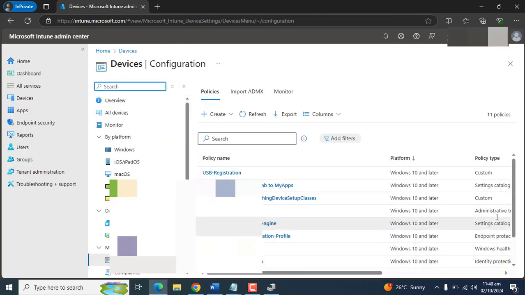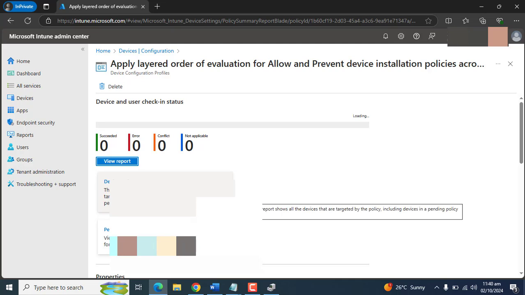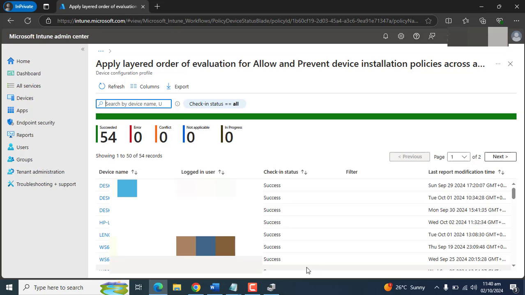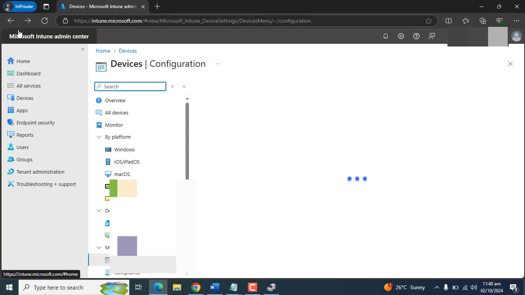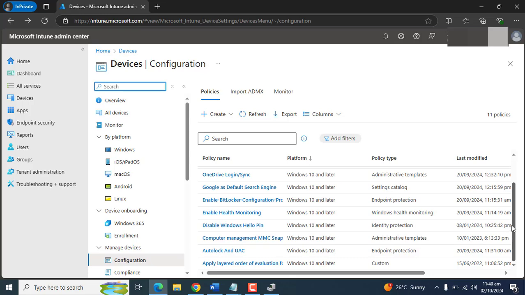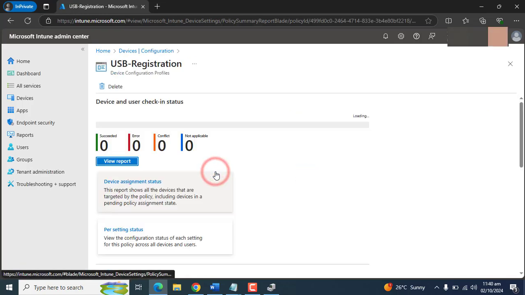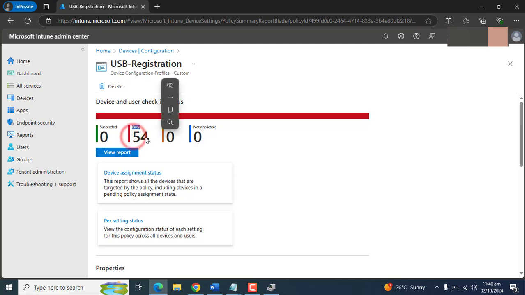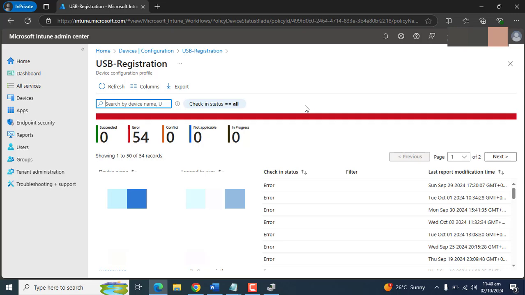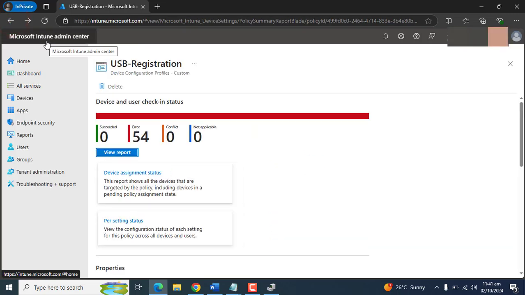Let's go to the first policy we created and see if we are getting something there. Succeeded. Let's view the report. They succeeded because they are connecting the registered USB devices in this policy. Let's see the last configuration profile we created, which was USB registration, and here we again are getting 54 errors, and it's because the users are trying to connect USBs that are not registered.